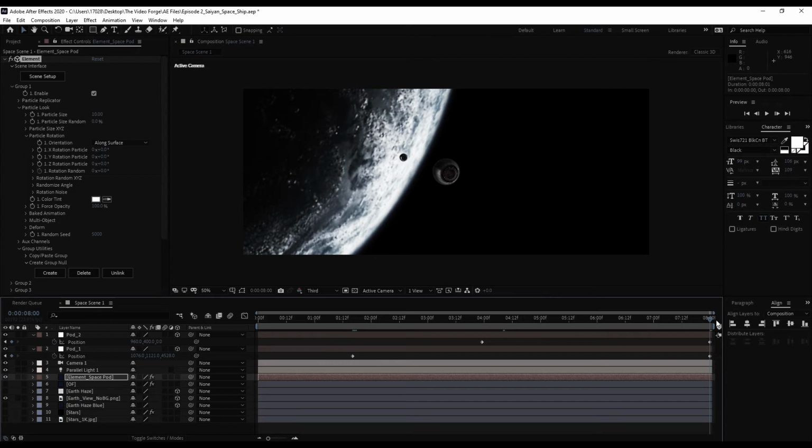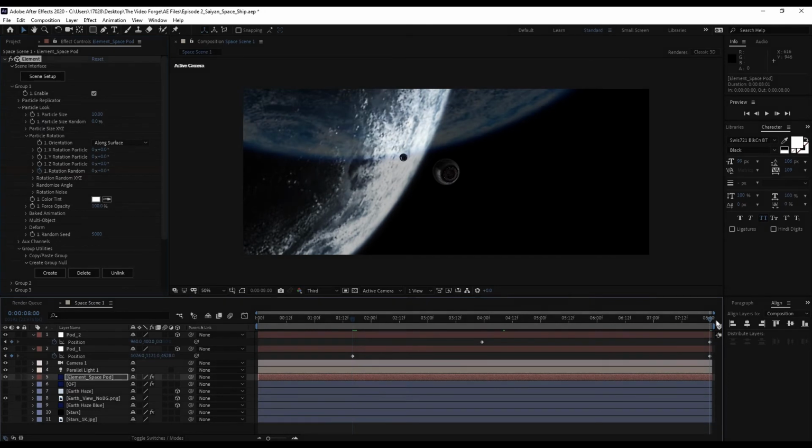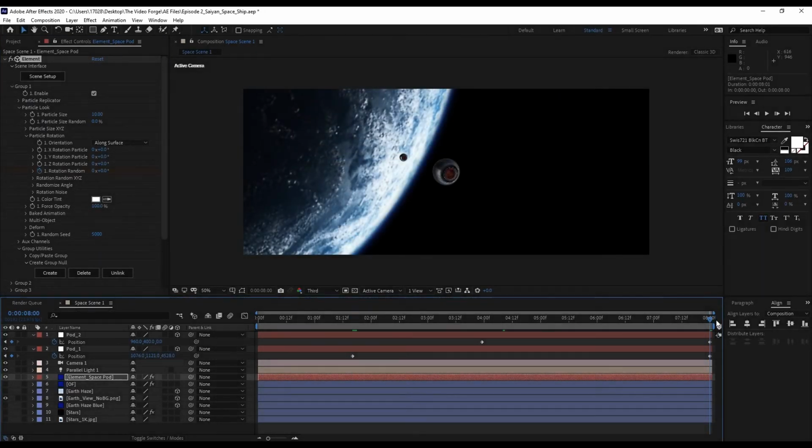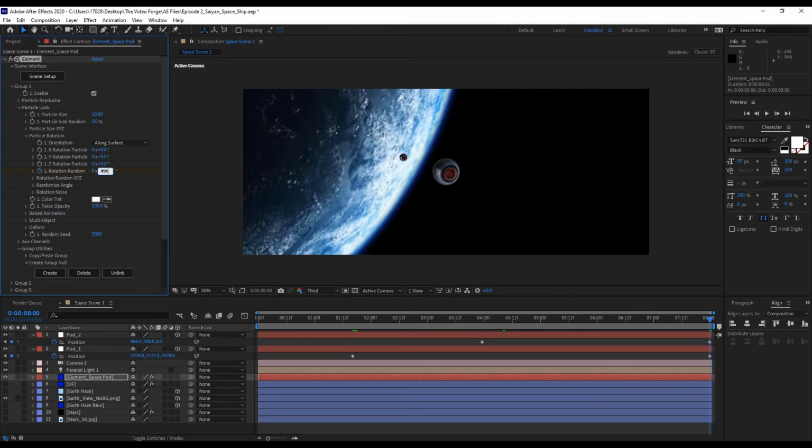Now, you can make the pods rotate in one direction, but this isn't bowling. Our pods are going to look like they were knocked around a few times by some asteroids before coming to Earth. So you're going to see a little bit of random rotation, but slow and subtle. So let's set a keyframe for the rotation random, move it all the way to the end of the frame, and set it to about 350.